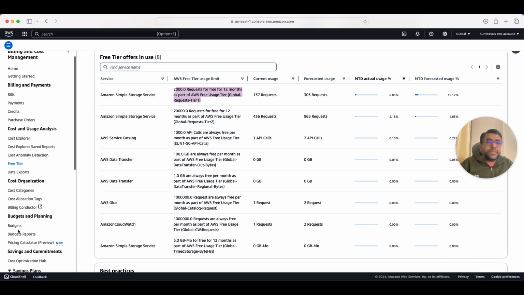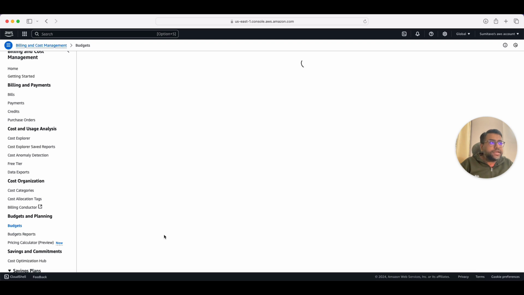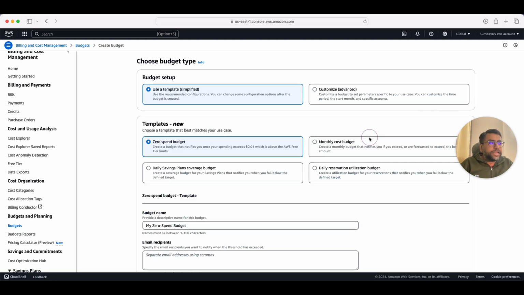Next comes the budgets part, right? So this is the most important thing. For budgets you have to just go to this section, budgets here, and press on create a budget.